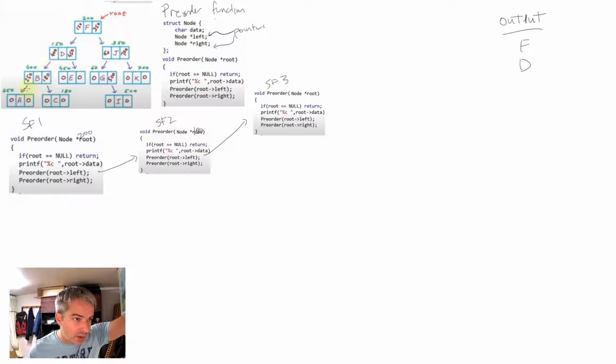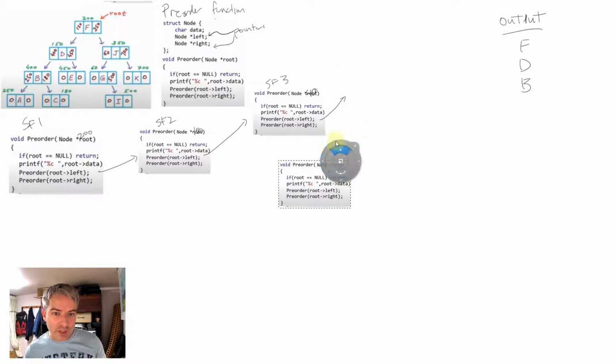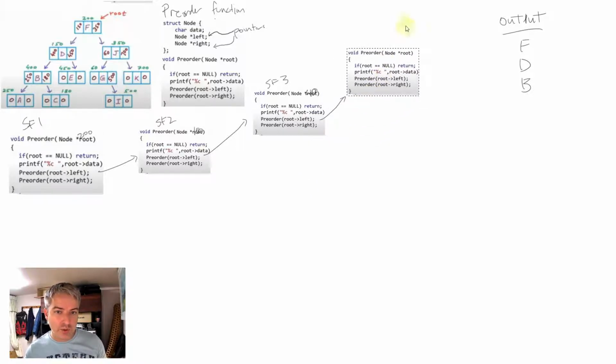In this case, now our address is 400. This is not null, so we're going to print out the data at 400 now, right? So we're moving on to output of B. And then we're going to check again. We're running into another one, so we're going to run yet another pre-order. In this case, we're passing in the value for 400, so we pass in a value of 250.